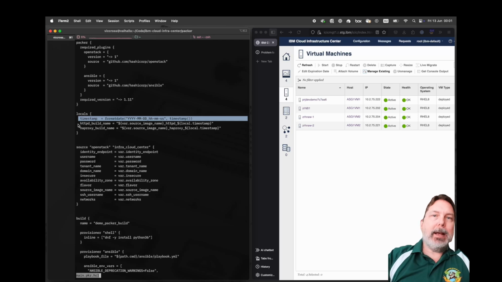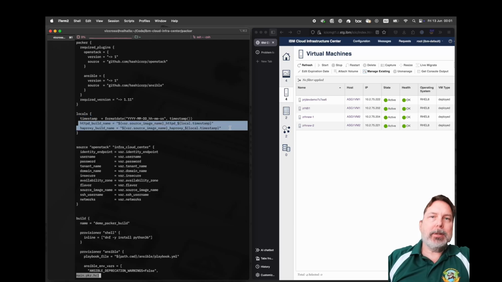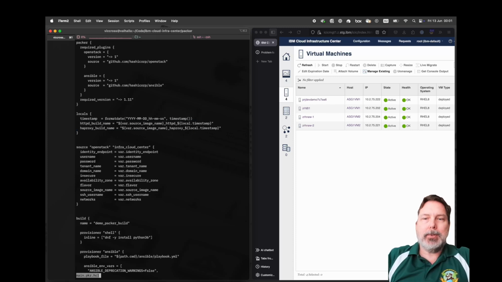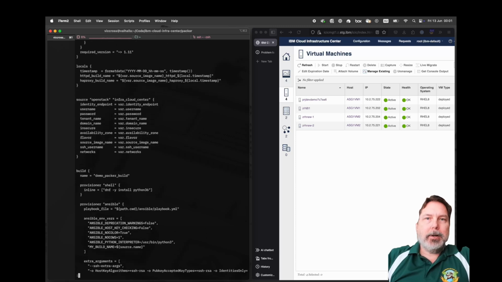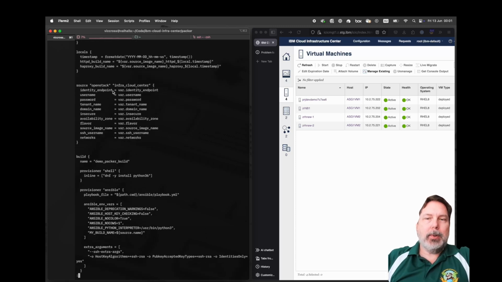When we create these images, we can have some kind of version control. And what I'm doing here is I'm just creating a timestamp variable, and then I'm going to include that timestamp into the name of the image that gets created, one for HTTPD and one for HA proxy. The OpenStack provider is what Packer is going to use to actually, like I said, work with ICIC. So we do some basic setup for that OpenStack provider, and we'll include that configuration later on.